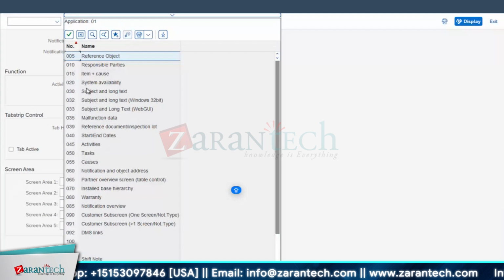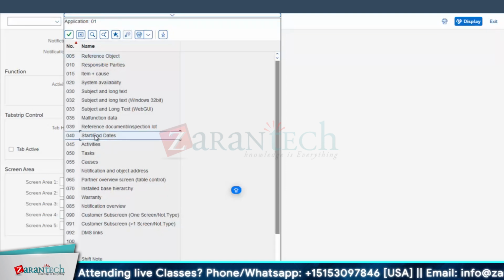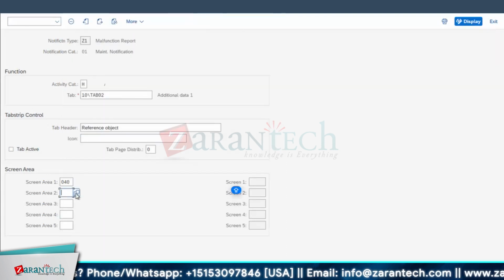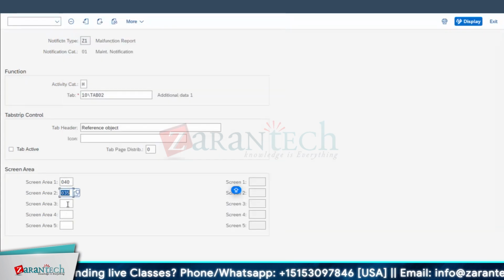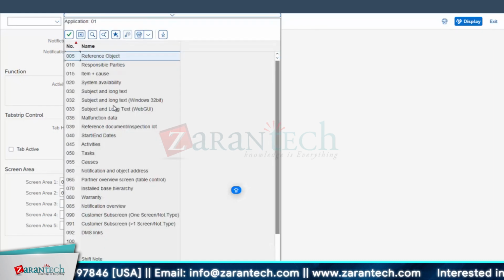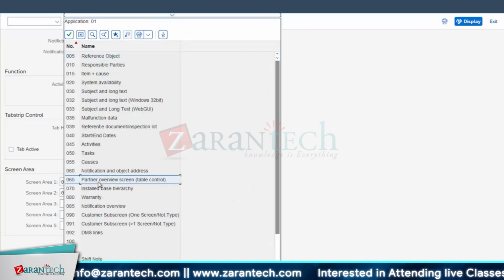What will we have? Since it is a malfunction, let me go for the start and end dates, meaning when it is starting, the scheduling, start dates, end dates. Then anything related to the malfunction, we can add here also. Then we'll go for partners, any partners associated with the screen. I am assigning the partner overview screen.